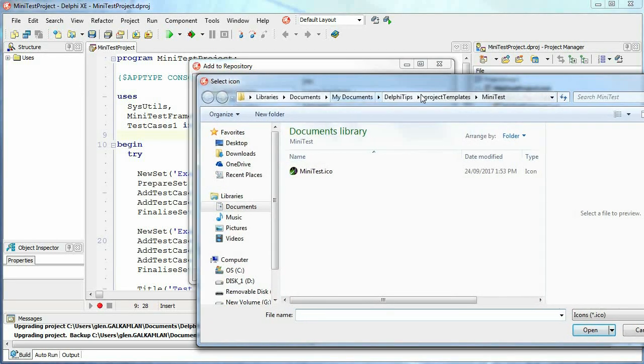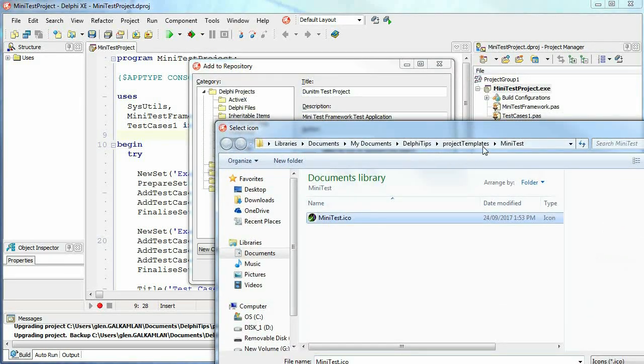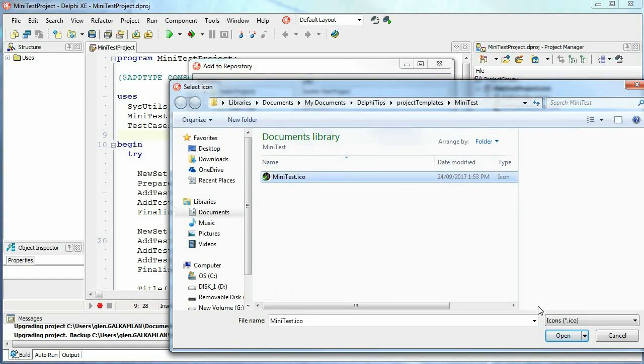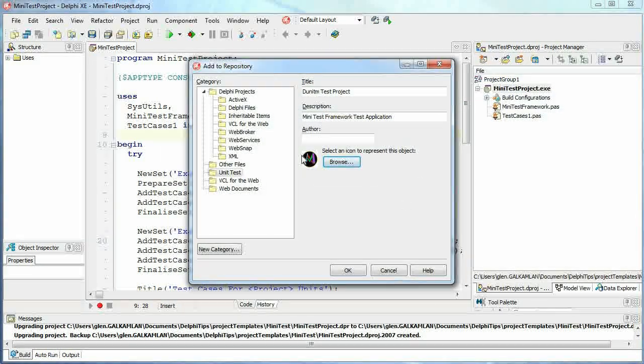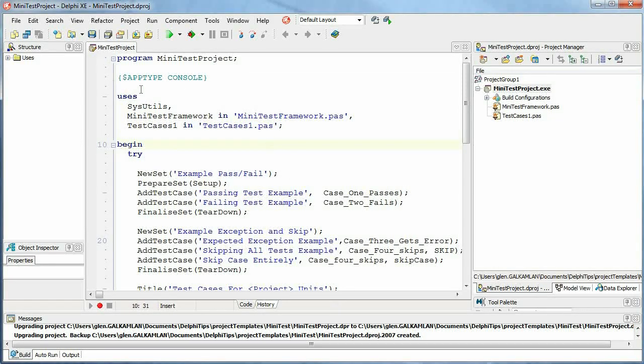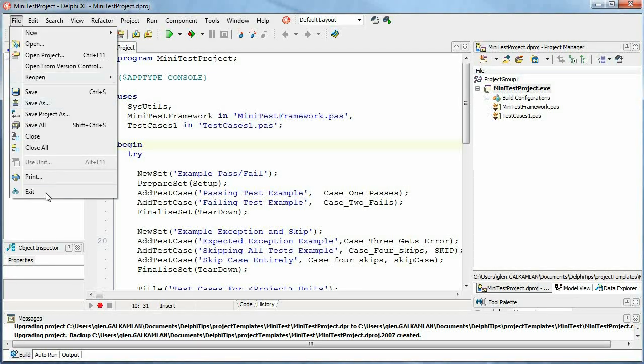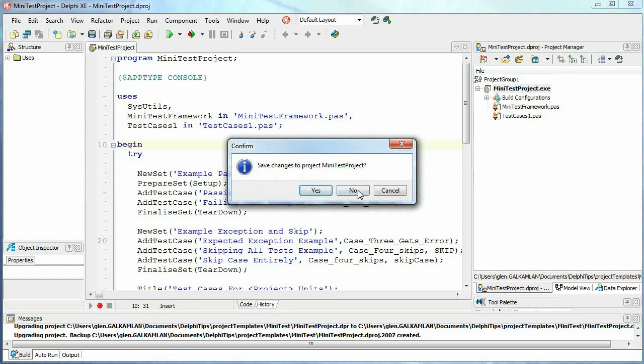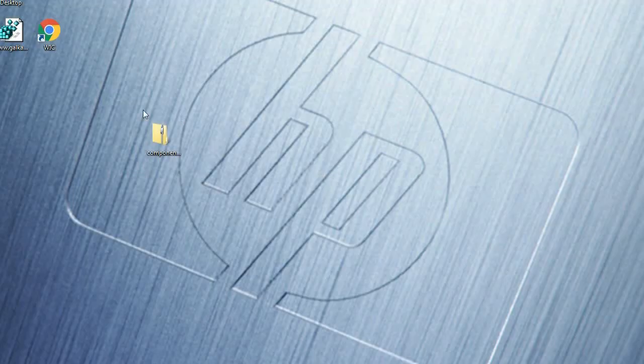And then we can browse for the icon, which you'll also find in the project template folder. At this point I would click OK, but as you know I already have it in my project, so I'm not going to do it there, but when you click OK it'll be available for you as well. It's a little bit different with XE2. I might show that later, but for now we'll just proceed from here. So let's exit out of here again. No, we don't want to do that.